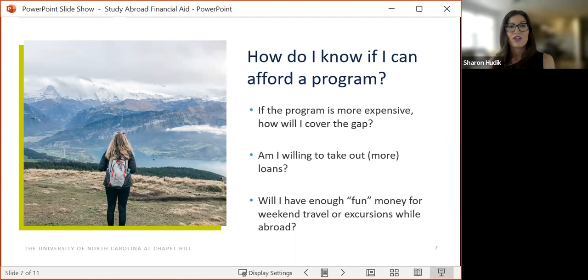And then finally, another question to just ask yourself is, will you have enough fun money while you're abroad? Meaning the study abroad office budget sheets don't include extra expenses for fun travel excursions. Unfortunately, the federal government doesn't allow schools to include items like that. So you just want to think about or be mindful of what other sources that you might use for some of those experiences while you're abroad.